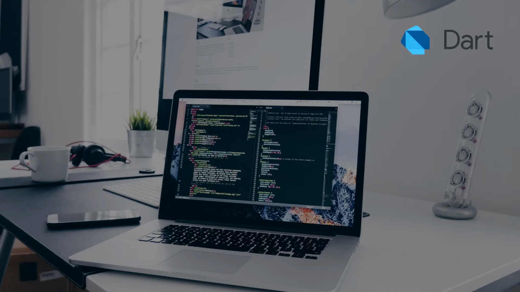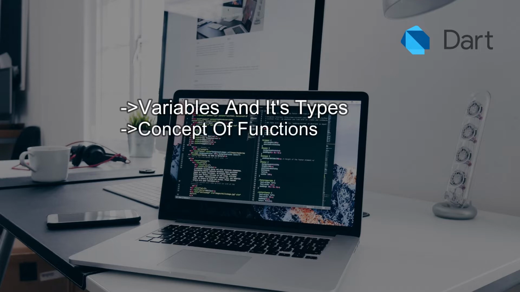So starting off, first of all, you need to learn the basics of the Dart programming language. You should learn about variables and their types, that are numbers, strings, booleans, lists, and maps. After that, you should know about functions, how to pass parameters to a function, how to call a function, etc.